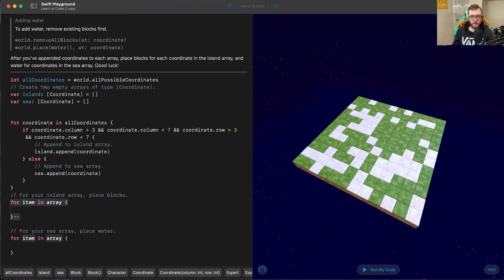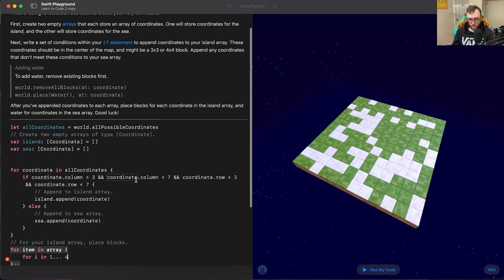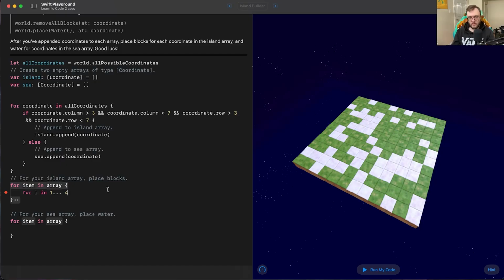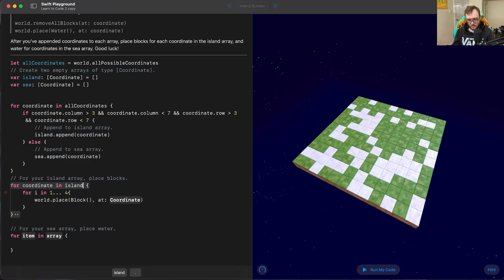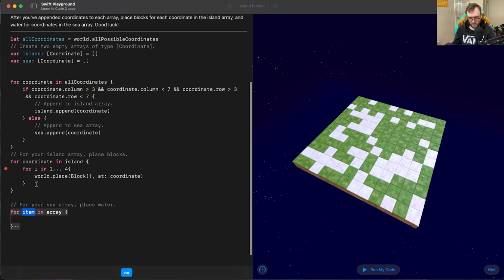Okay, for our island array, we need to place blocks. So we'll do a for loop. We'll say for I in 1 dot dot dot, let's do 4 times, as it wanted us to do a 3 by 3 or a 4 by 4. So let's do the 4 by 4 here. We'll then add a brace, and we can say world dot place. We want the item of a block for our island. And for the coordinate, well, we can grab it from the coordinate. Oh, we need to put the item here first. So for the coordinate in island, then we'll place it at the coordinate. Okay, and we'll do the exact same thing for the C here.